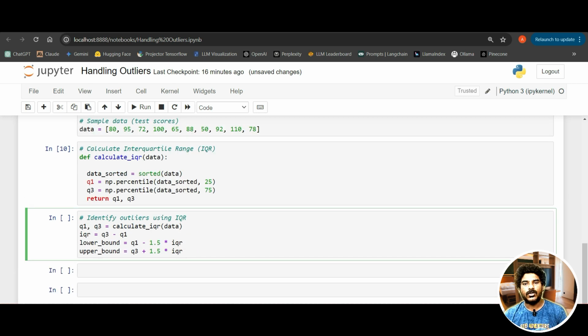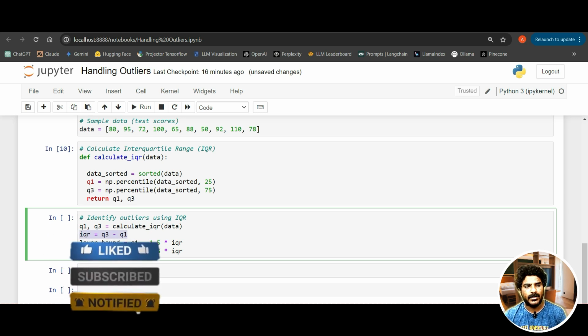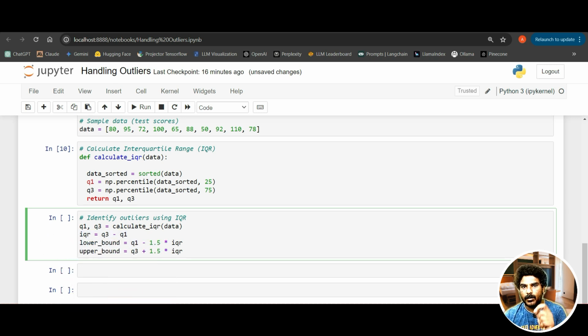Let's run this. In this step I'm identifying the outliers using the interquartile range. We've calculated Q1 and Q3, and you know the formula of IQR, which is nothing but Q3 minus Q1. We have to calculate the lower bound and the upper bound to find the outliers. The lower bound is Q1 minus 1.5 times the IQR, and the upper bound is Q3 plus 1.5 times the IQR. Anything below the lower bound and anything above the upper bound is called an outlier. So now let's run this.